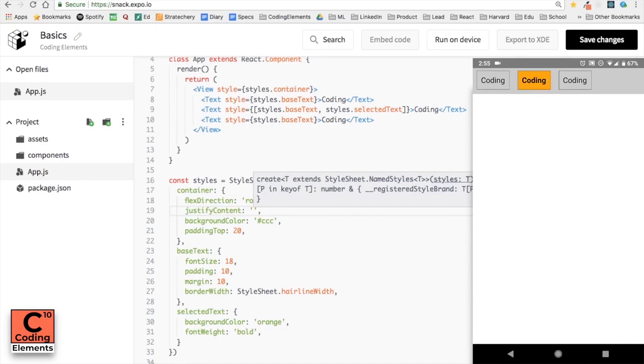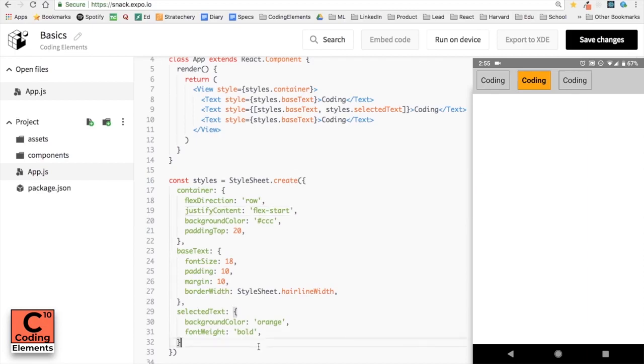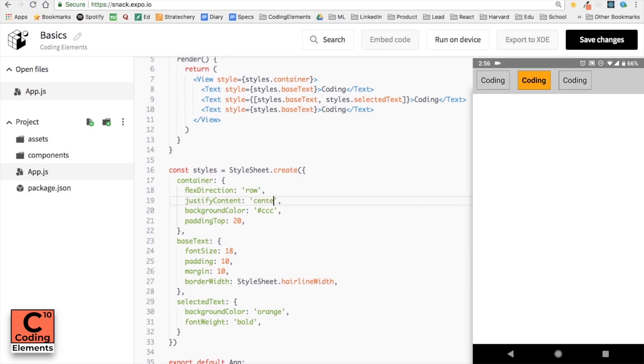Now if I write flex-start in justifyContent, we can see the elements are aligned to the left side, and if I write center, we can see that they are aligned to the center, and if I write flex-end, they are aligned to the right side of the screen on the primary axis.